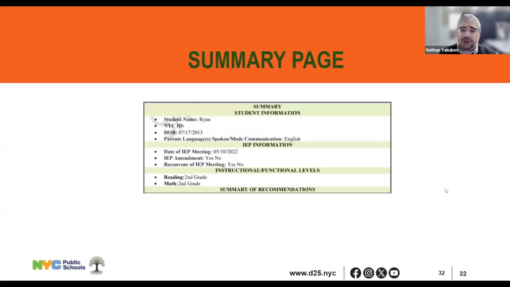Lastly, you'll have a summary page on the IEP, and it really just is what it sounds like. It summarizes everything that we spoke about. So we'll have the student's information, the IEP information, when the meeting was held, and what type of meeting it was. It'll show the instructional and functional levels in reading and math for the student so that we understand where they are for reading and math instructionally.